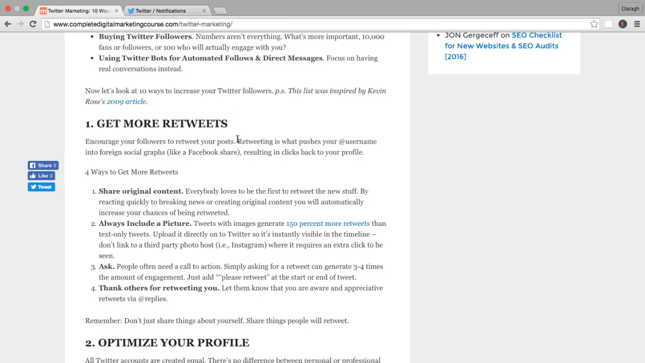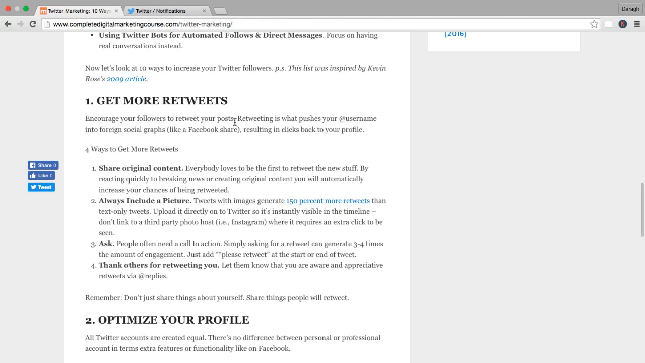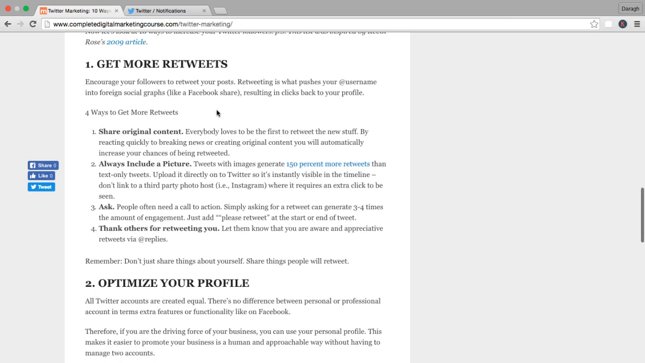Essentially the retweet is the same as the Facebook share. That is the holy grail on these social networks because that pushes you into their social network, which results in much more exposure and clicks back to your profile. So this is the number one way to get more Twitter followers: to get more retweets. That shows that your content is valuable and also pushes you into other people's social graphs. So what I've done here is I've listed out 4 ways to get more retweets. Seeing as this is such a great way to increase your Twitter followers, let's look at these 4 ways.